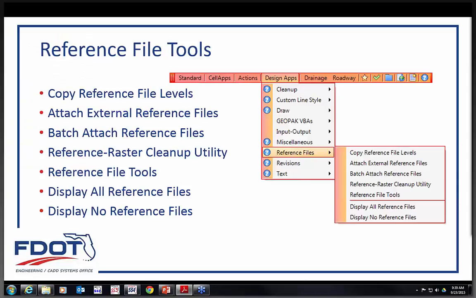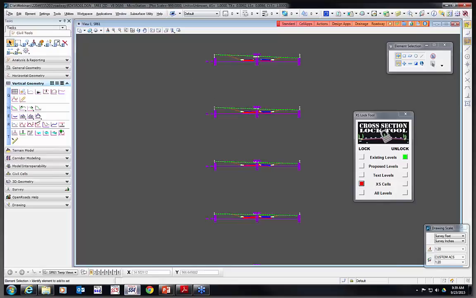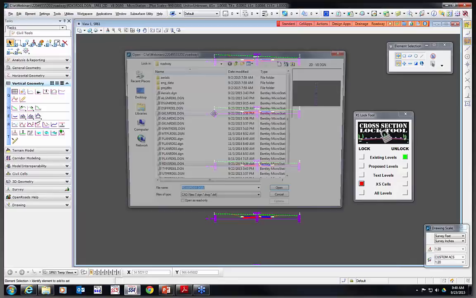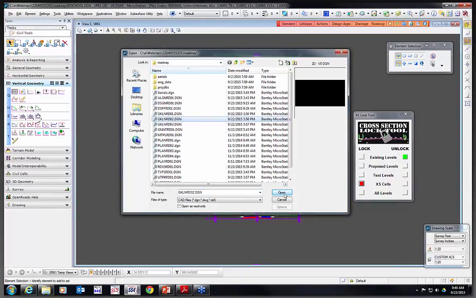Next on the list are the reference file tools, and there's several tools under here. We have copy reference files, attach external reference files, batch attach reference files, the Reference-Raster cleanup utility, reference file tools, and display all or no reference files. So let's get back into MicroStation and open up a file that has some references.